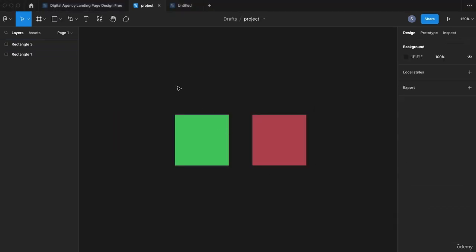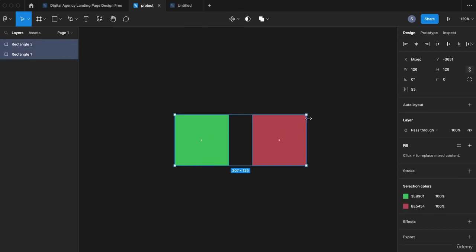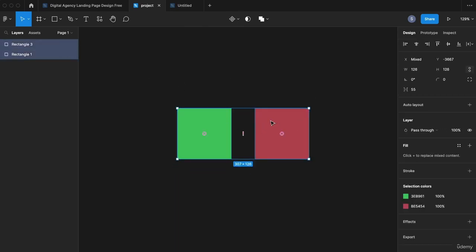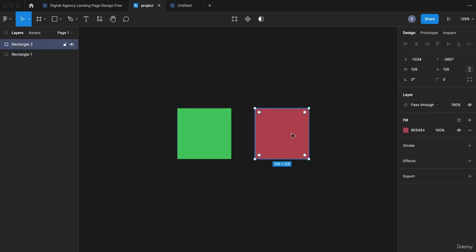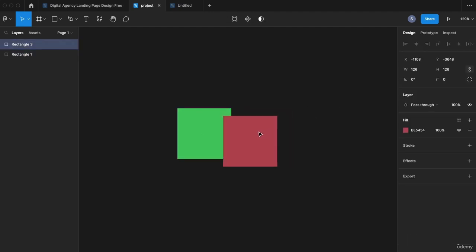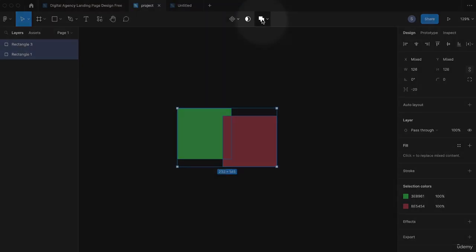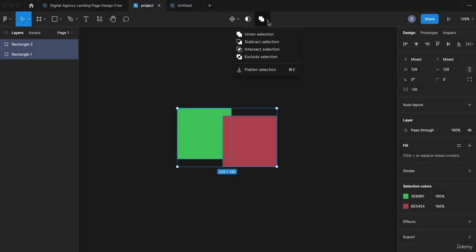In this class, I want to show you something really cool: Boolean operations. Although it looks a little advanced, it's really simple and can be useful when creating shapes. To use Boolean operations, select more than one object. You can do this by clicking on one shape while holding Shift and clicking on another shape. Now, you will notice an icon called Boolean Groups. If you click on it, you will have four options: union, subtraction, intersection, and exclusion. Let's go through each of them.